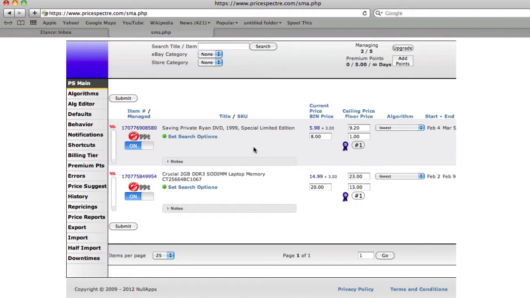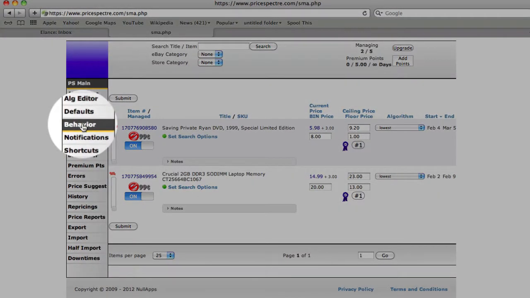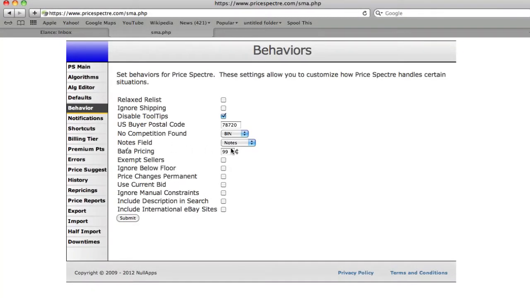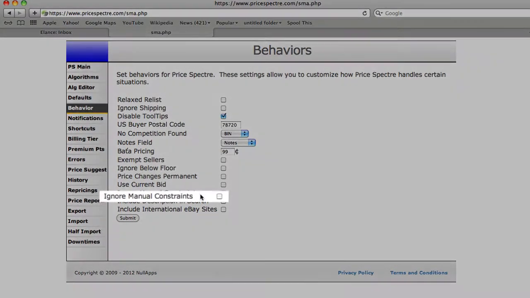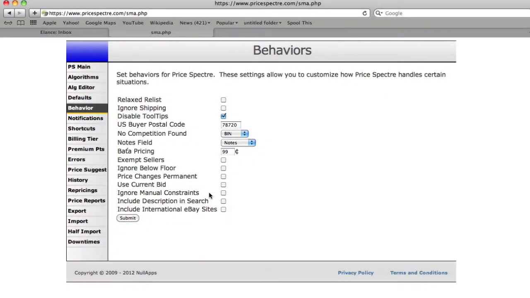One last thing I'd like to talk about is something in the Behaviors page. So scroll over to the left and click on Behavior. This is it down here. Ignore manual constraints. Normally, price suggestions are constrained by your floor and ceiling prices. Checking this option will allow Price Spectre to suggest prices outside of this range. However, any automatically repriced listings will still be constrained by them.